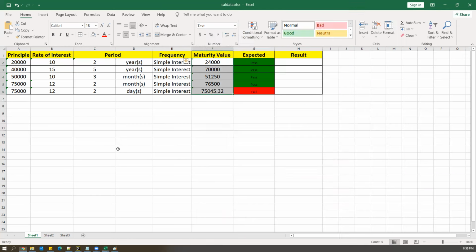If both are equal, then in the last column, result, I will update pass, and I'll apply green color on that particular cell if it is passed. And if it is failed, I'll apply the fail red color, just like this. So the result column we will update after completion of testing each and every combination. So this is the actual data driven test. Now we will see how we can perform the data driven test practically.